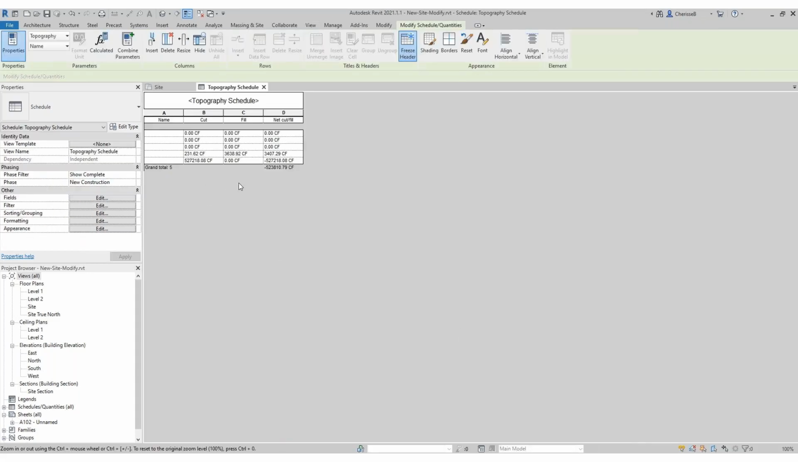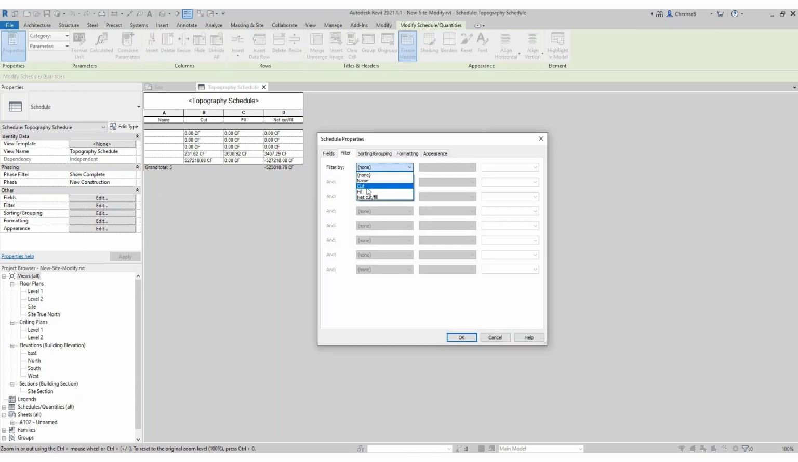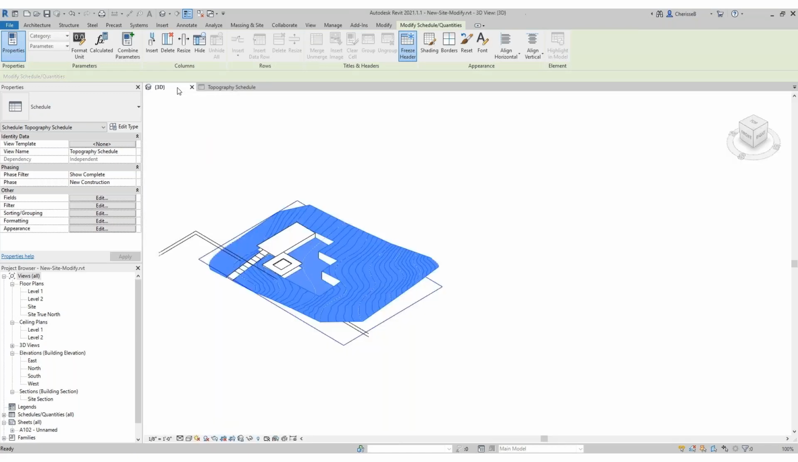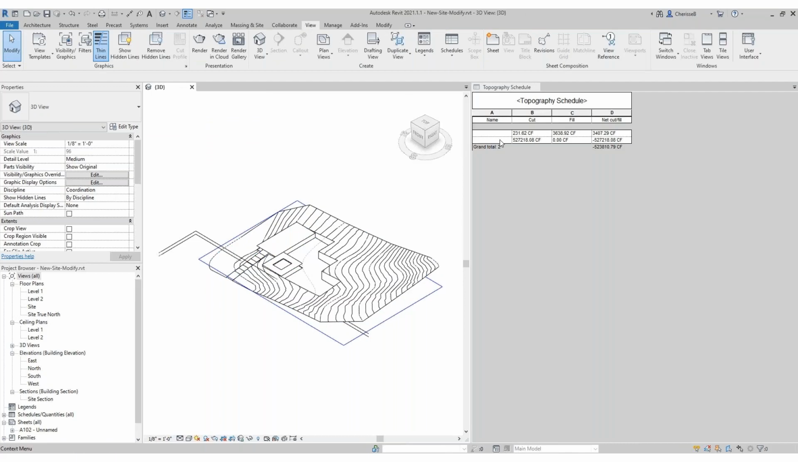Now, as you can see, I do have some zeros in mine. So what I can do is set a filter, does not equal the 0.00 cubic feet. And that removes them. So one thing I don't have you do in the practice is tile the 3D view and the schedule.